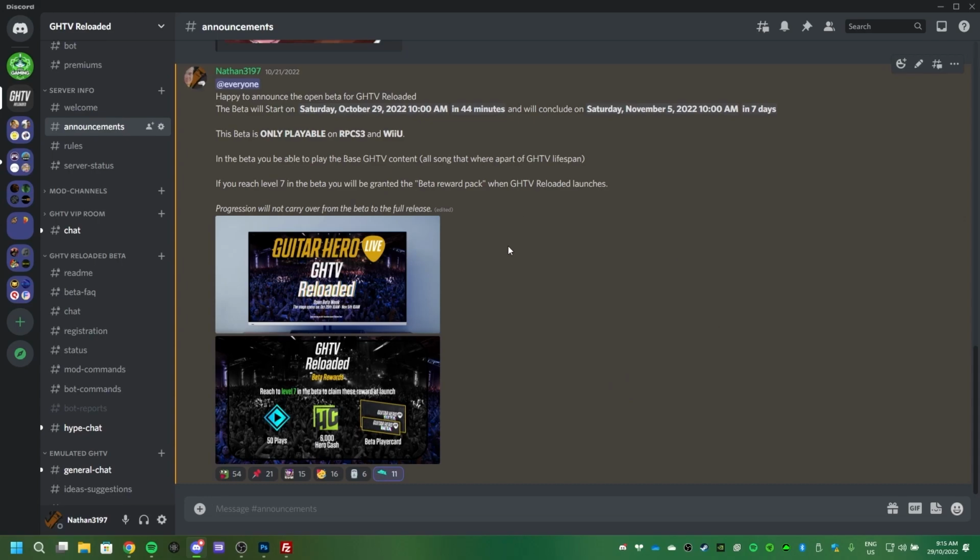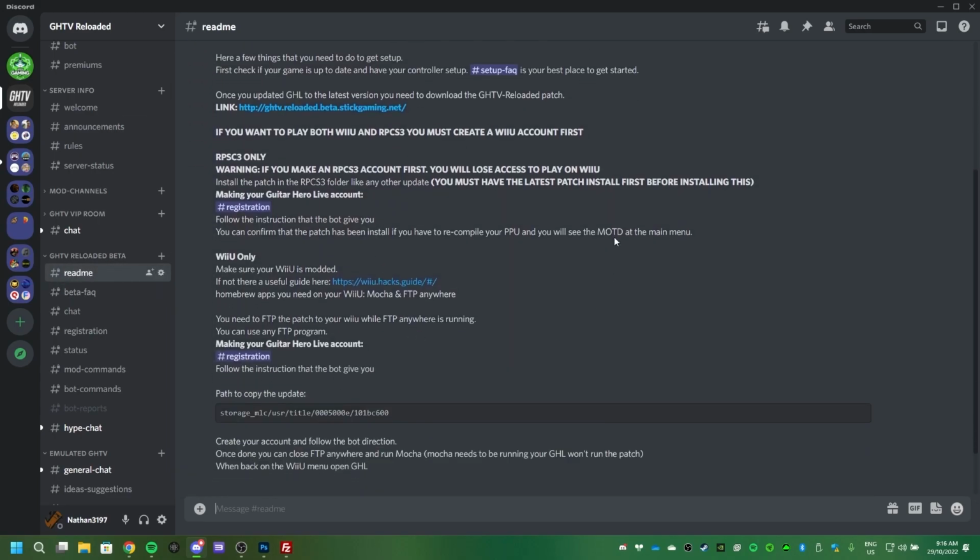You do need to mod it and have a few programs installed, but when you first join the Discord, there'll be a readme in the GH Reloaded section. So we're going to go there. It has a lot of information about how to set up everything for platforms. Just a thing to note, if you do play on Wii U first, you will be able to play on RPCN, but if you make an RPCN account, you won't be able to play on Wii U.